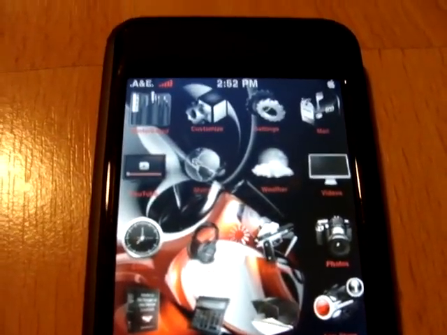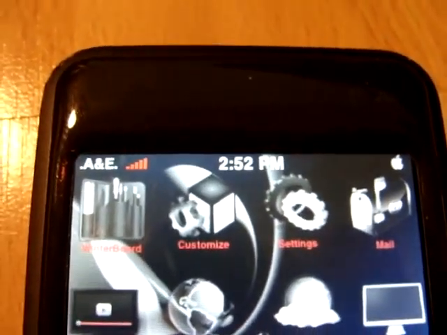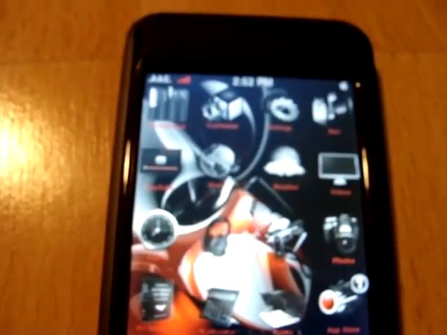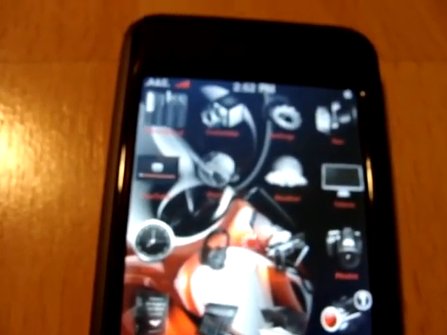So guys, that's pretty much it. Once it resprings, you'll see that the status bar disappears, and it'll show off your wallpaper a little better.